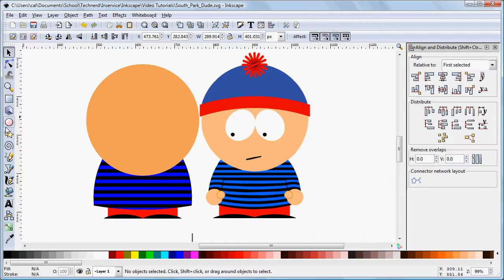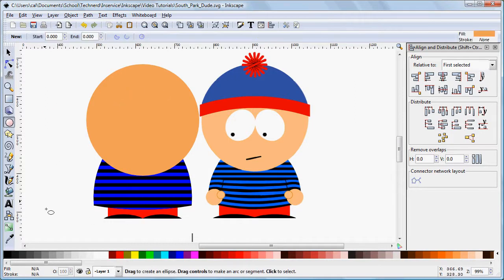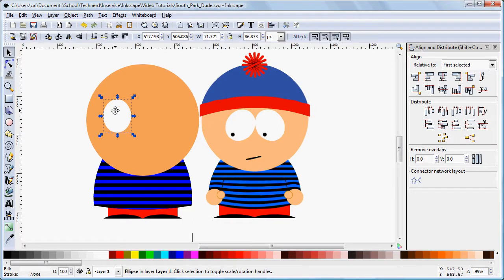Our next task would be to draw the eyes. We're going to need some ellipses for that. Something like that. Click on our select tool. Clicking once gives us the resizing handles. Clicking again gives us the rotational handles so that we can tilt that in. Oops. Didn't mean to do that part. Click on it again so we can now move it into place.